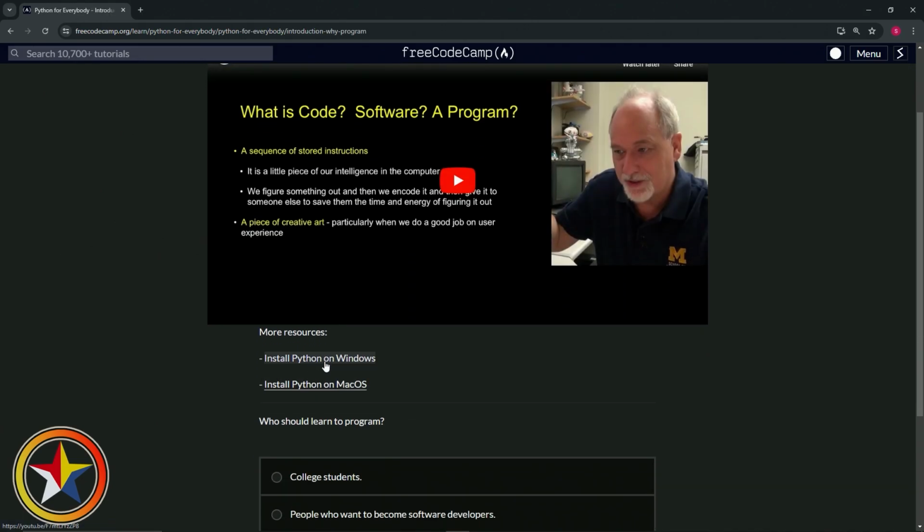So let's install Python on Windows. If you've got a Mac, you know what to do. We're not going to even bother going over that. We're going over to Windows.